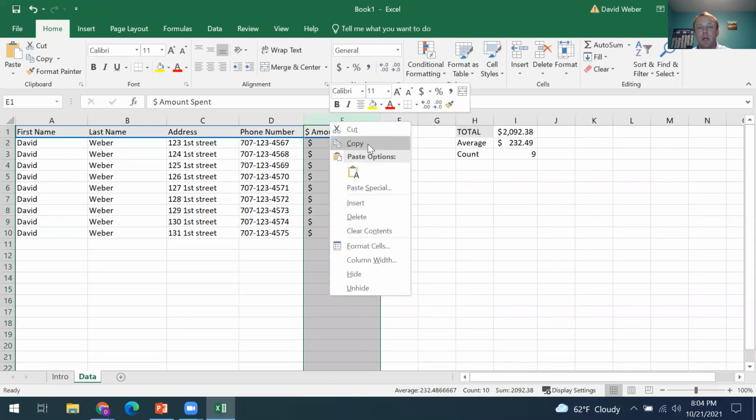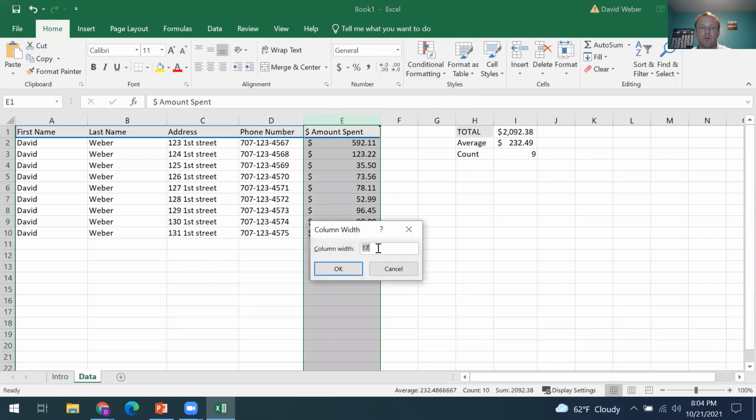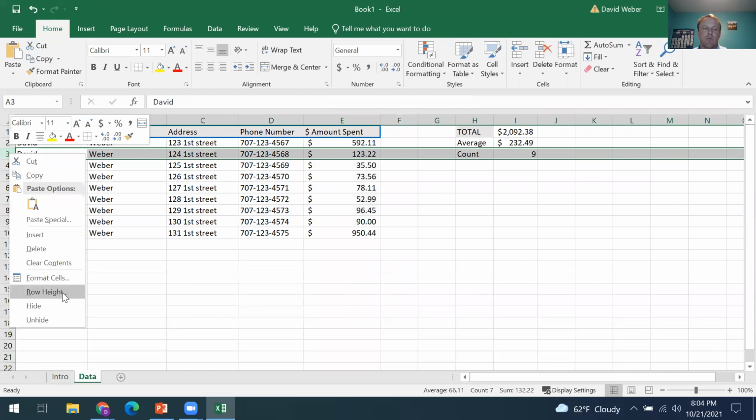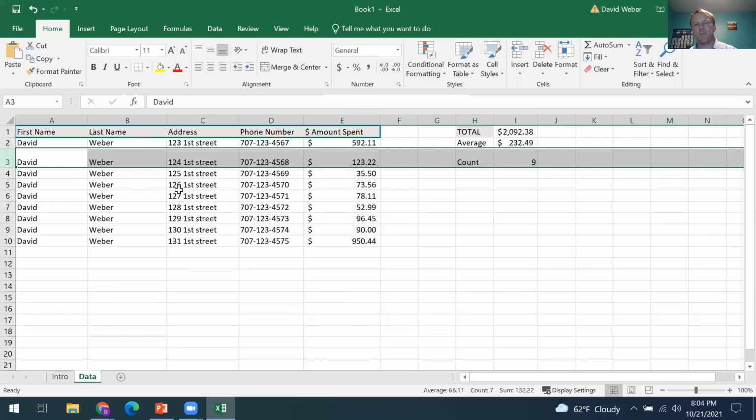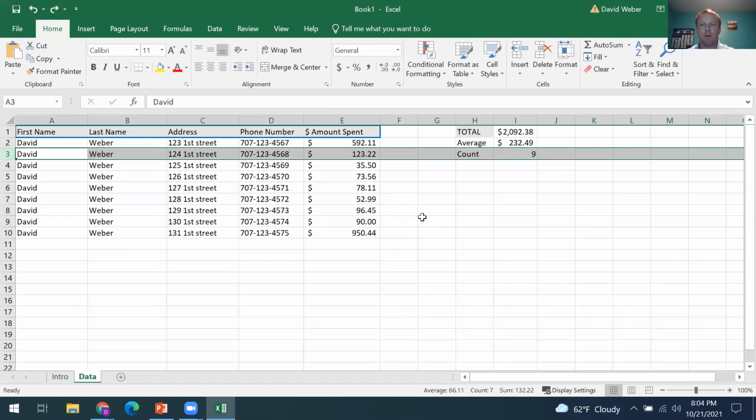Right click is a mini version of the ribbon. So you can unhide, hide, column width, you can adjust it, that's a really easy way to do it. And if you need, so you click the row, right click, row height, and then you can do, let's just say, 25, and it makes that one 25. That makes it a lot easier too. So I'm going to redo that.